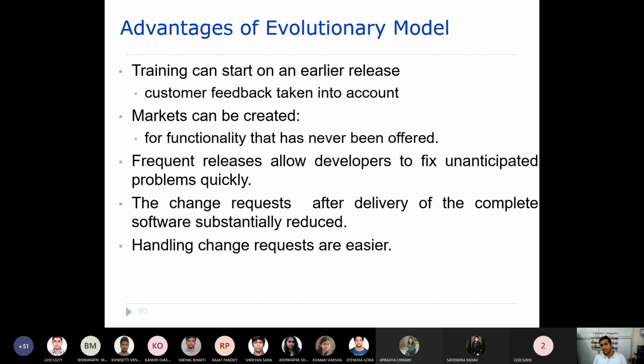Now these frequent releases allow developers to fix unanticipated problems quickly. Okay, so because of these frequent releases, you make some developments into the software, and then you deliver to the client. The client will experience it, and then they will give feedback to us. And again you modify, again you make changes in the current release, and then give it to the user. Okay, so the user will use it and then give some feedback. So there is a feedback mechanism going on. That means the user or the customer is involved during the development. That is what you can see.